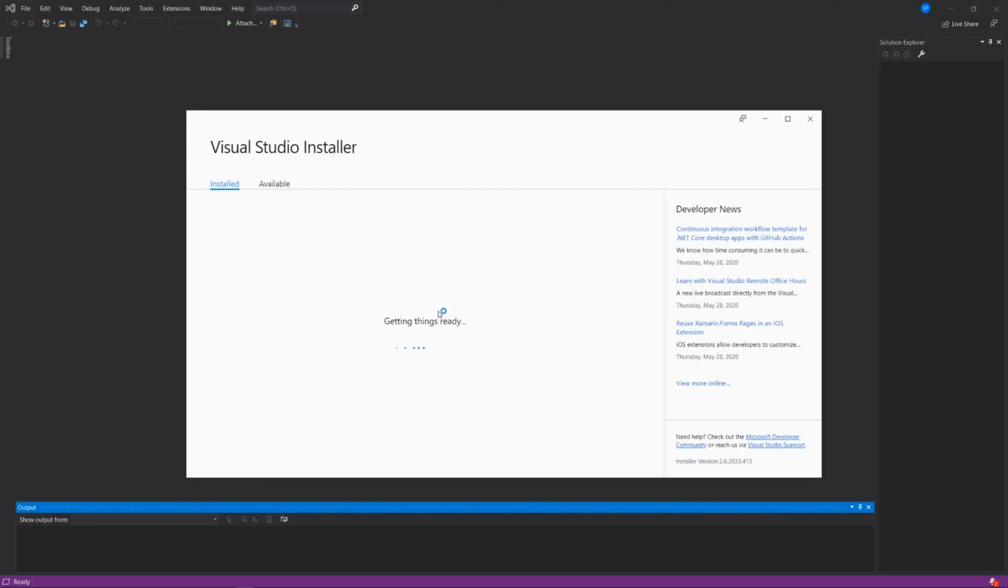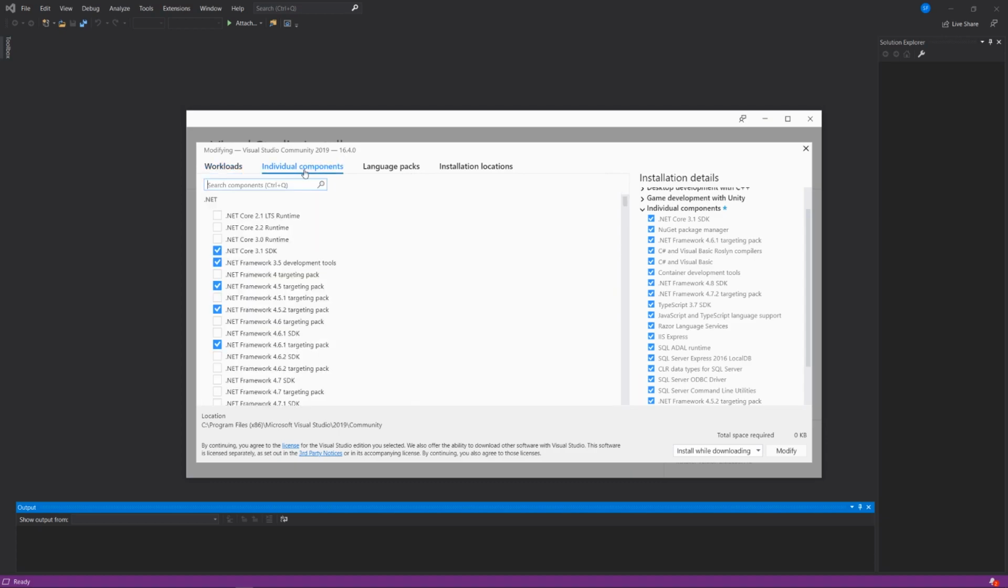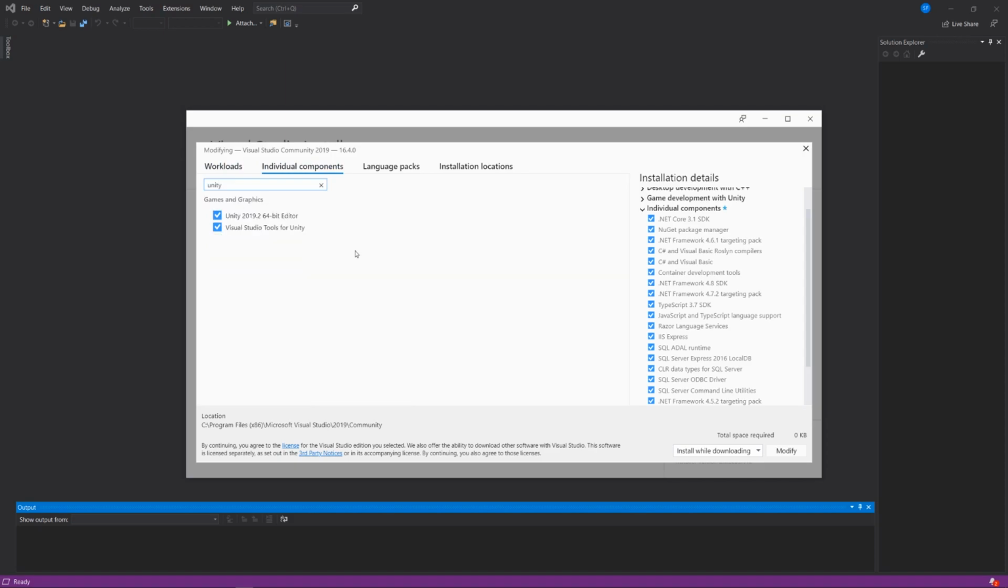And when I go here, I want to make sure that I've installed the Unity toolkit for game development. It's called Game Development with Unity. When you have that, make sure that you have that clicked. If I look at that in the individual components area and search for Unity, you'll see that it installs the Unity 2019.2 64-bit editor and Visual Studio tools for Unity.